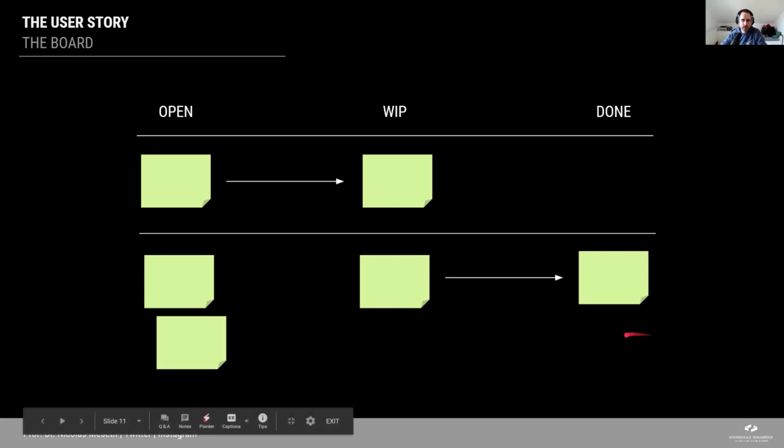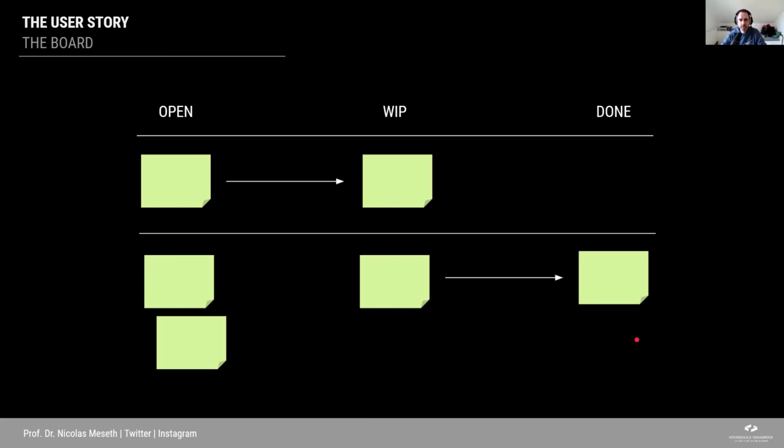And we will use such a board. For that, we will be using ZenKit. It will be very simple. We also have these three swim lanes: open, work in progress, and done. Each group will have the ability to simply define their user stories here and then move these user stories around in those different swim lanes, which ultimately are different statuses of the user story.